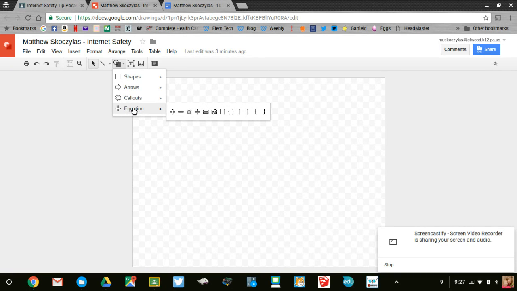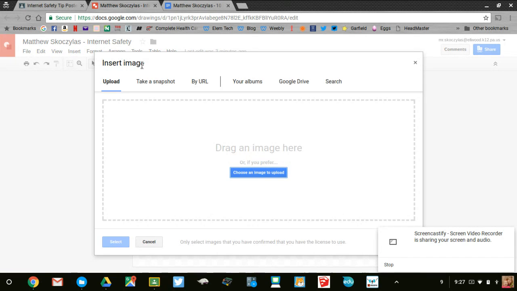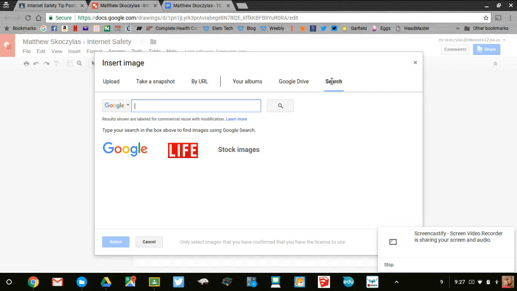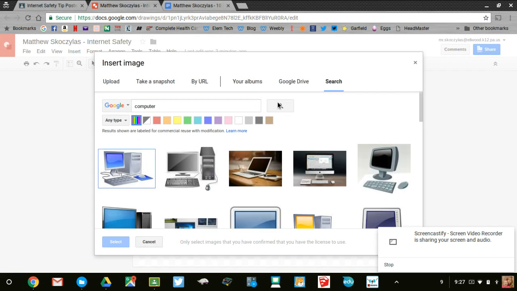What I want to do first, though, is put a picture in the middle of the screen. I won't find the picture in the Shapes menu, but I'll go over to the mountain tool that says Image. I'm going to search for my image by clicking on Search. I'm going to search Google for a picture of a computer. And I'm going to hit Search after I type it in.